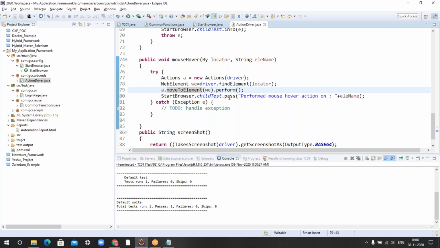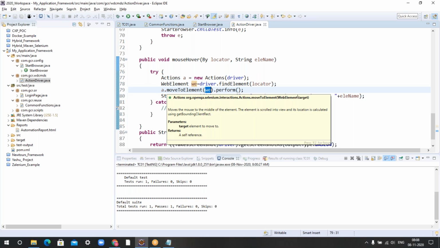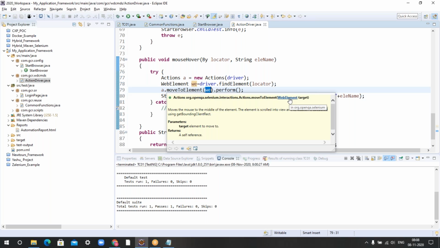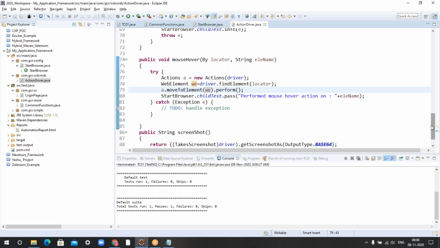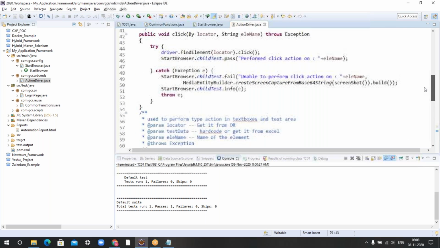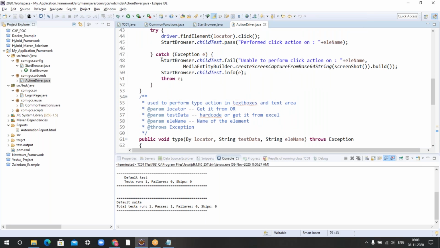Perform hover on this element. Why are we writing a web element particularly for this? Because this moveToElement requires a web element. That is nothing but driver.findElement. I just stored it in a variable and I called it. As per this syntax, it requires a web element, on which element you are moving the mouse. So you actually have to tell it which element, right?